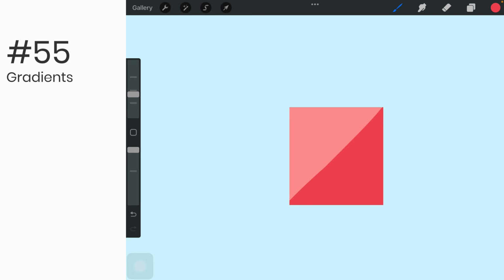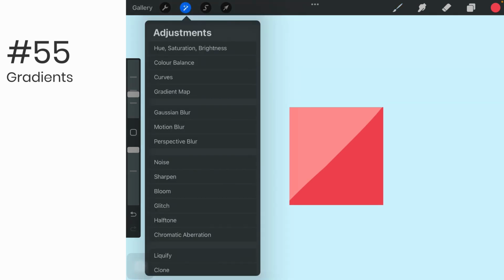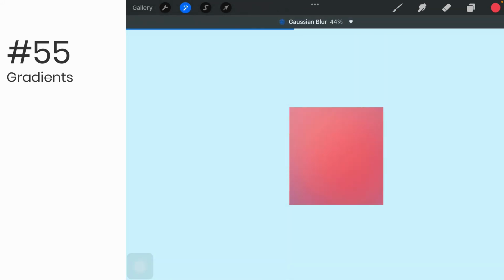So let's say you want to create gradients. You can go into the effects panel and select Gaussian blur. Then you can slide to adjust the blur and you will see that it creates a gradient effect. So you can adjust the blur and set it to where you like.